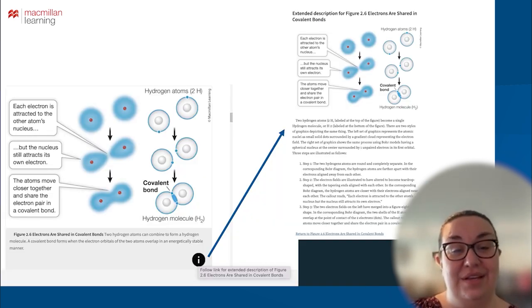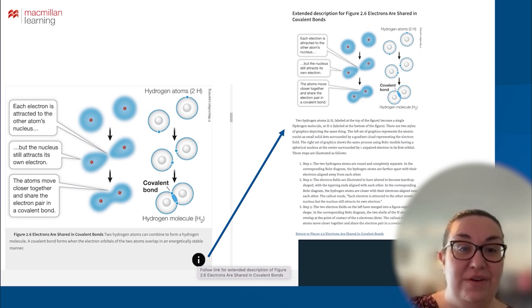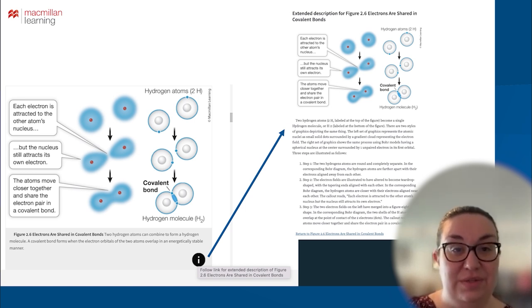The alternative model is shown on this new slide. The screenshot from a biology text shows figure 2.6, electrons are shared in covalent bonds. The image and figure label are followed by a caption and then an eye icon for information whose label reads, "Follow link for extended description of figure 2.6, electrons are shared in covalent bonds." Selecting this icon leads to a new HTML page that contains a copy of the image, the extended description, and a link back to the original text.